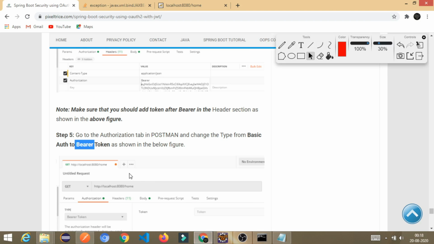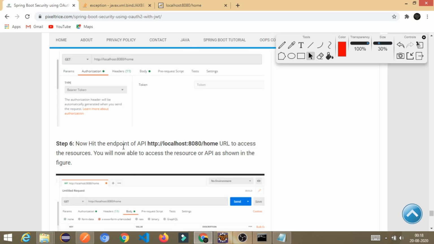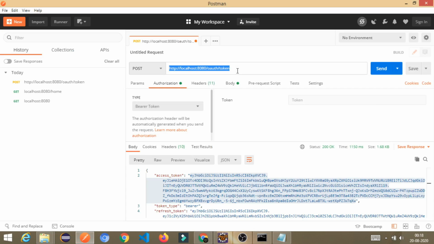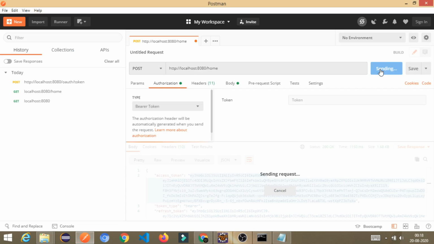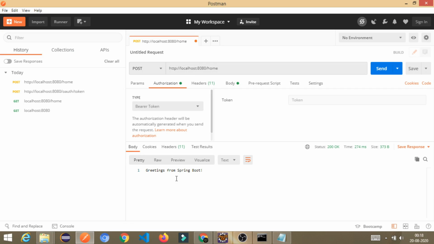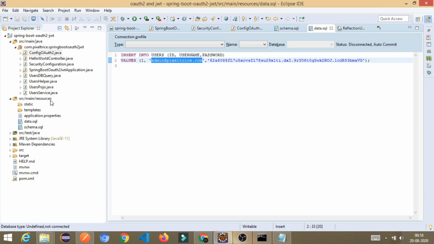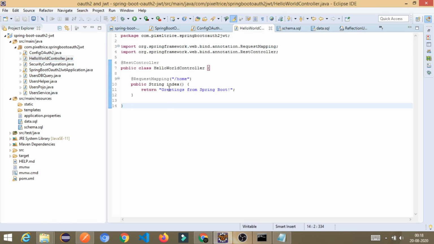Now see the next step. Now hit the endpoint, the API which I have created in the controller class. See, copy it and go here and paste it here. Now if you send the request, you will be able to access the resources. See, greeting from the Spring Boot. So from where is it coming? Go to the controller class. See, greeting from Spring Boot.